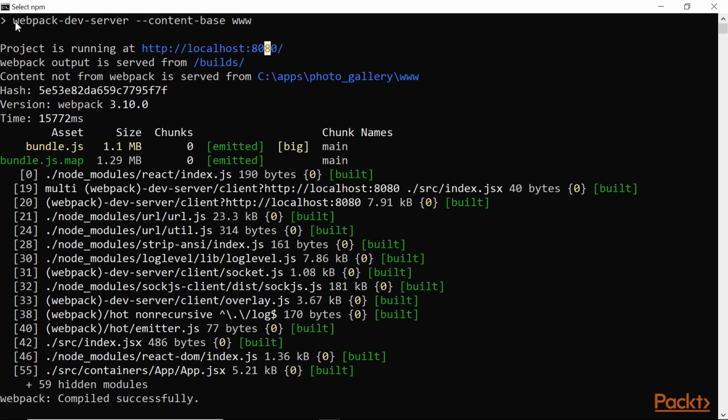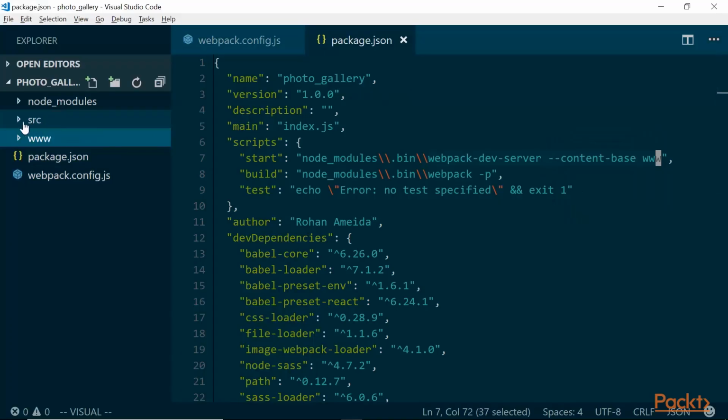Okay, there are a few things I need to first tell you about Webpack Dev Server. The first thing you notice is it says project running at a certain URL. This is the URL you need to put in your browser. The other option is content-base www. So Webpack says content is served from www. What does this mean? We have our source code in src. So whenever any file changes in src, the app is going to be reloaded.